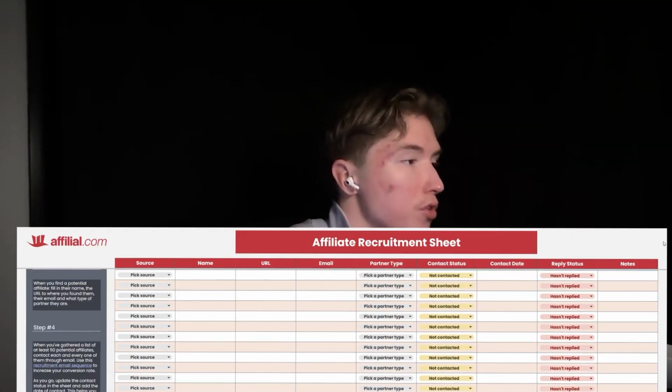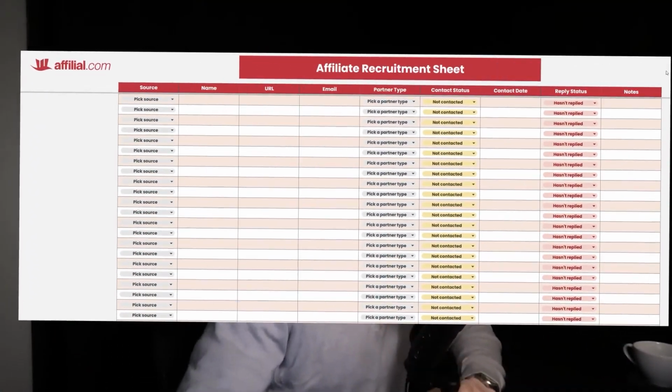This is awesome. Great advice. I just want to give you a little pro tip. To keep track of who you've reached out to, you can create a simple Excel sheet or just use our recruitment sheet that is located in the toolkit.